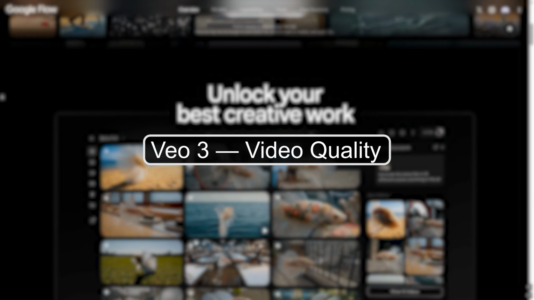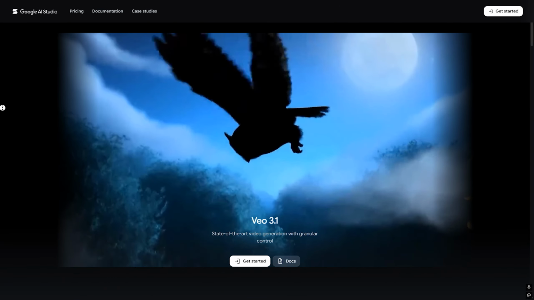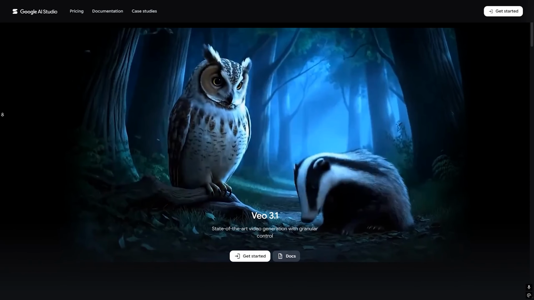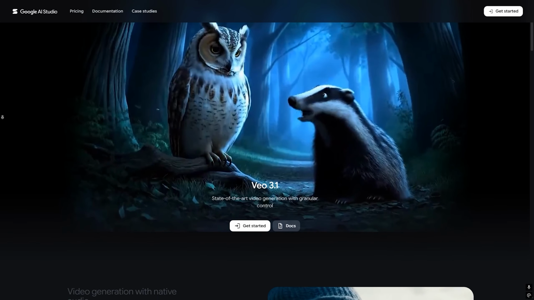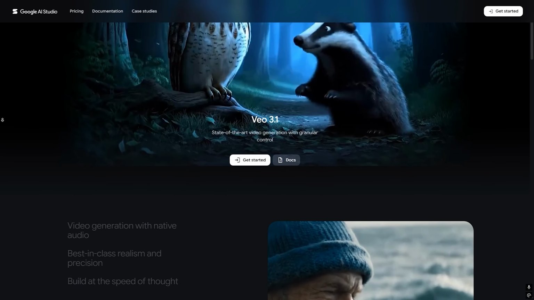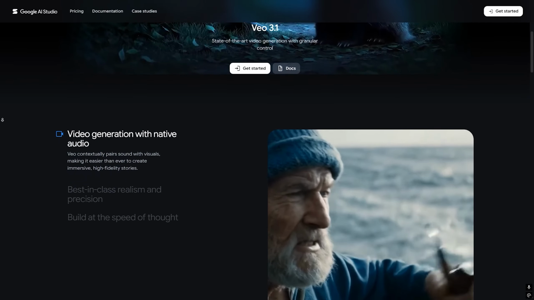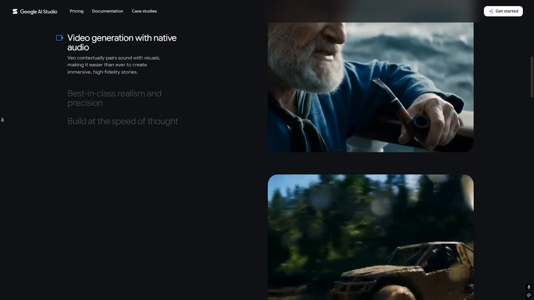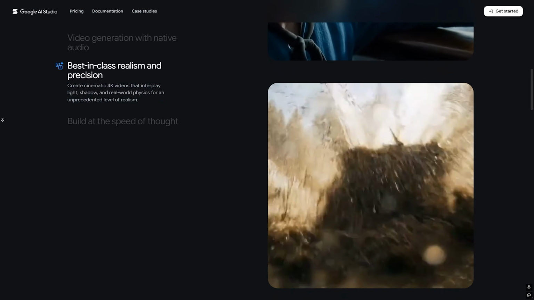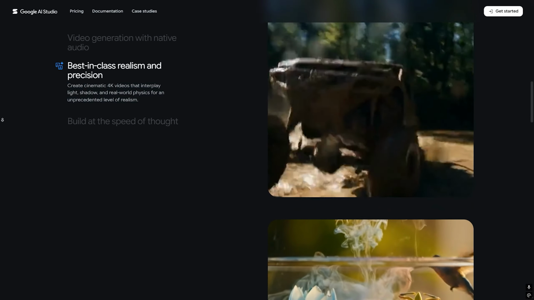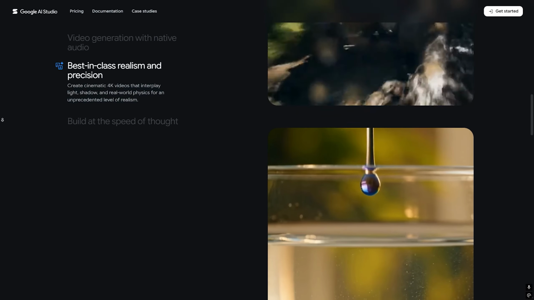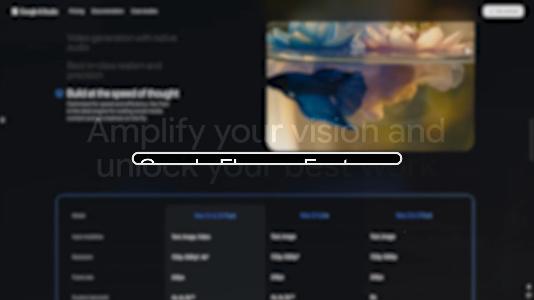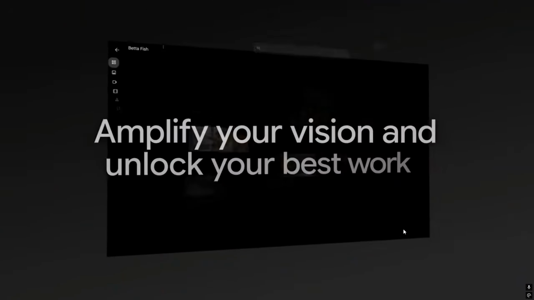Veo 3 video quality. Veo is focused on generating high quality AI video from prompts and reference images. Its biggest strengths are realism, physics, prompt adherence, and native audio. This makes it especially useful for cinematic shots, realistic environments, dialogue, and videos where sound is important. So, if your main priority is the quality of the generated video itself, Veo is the technology doing the heavy lifting.